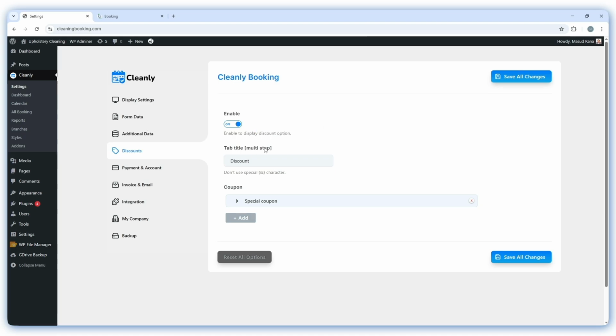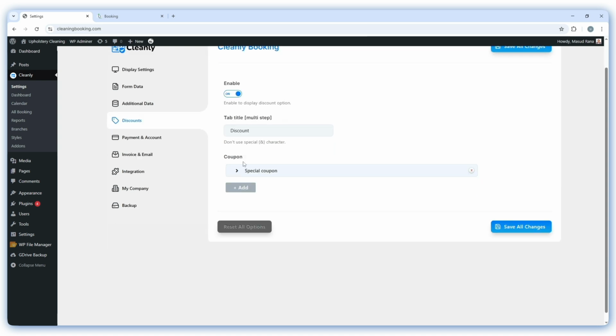Okay, and the second option is title. The tab title, actually, when you use the tab from the booking form tab style, then this title will appear on the booking form.